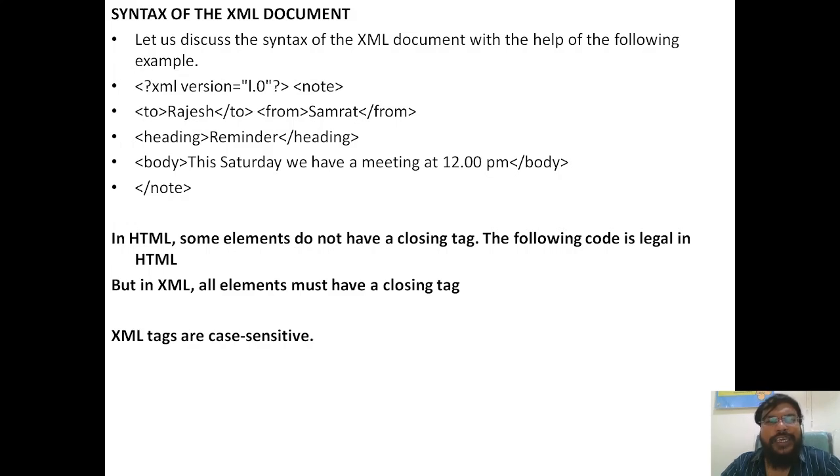And also we can say that XML is a case sensitive language. That is, for example, in the to tag, if you write T as a capital letter, whenever you are closing, you have to write T as a capital letter in the closing tag also. That should be maintained.